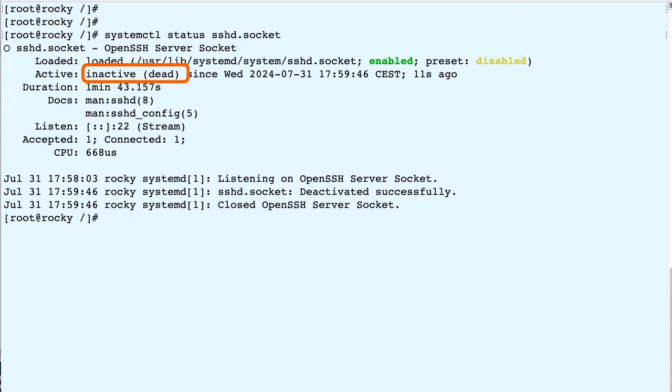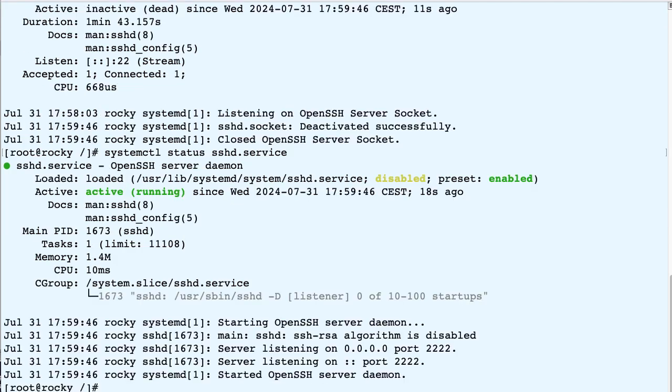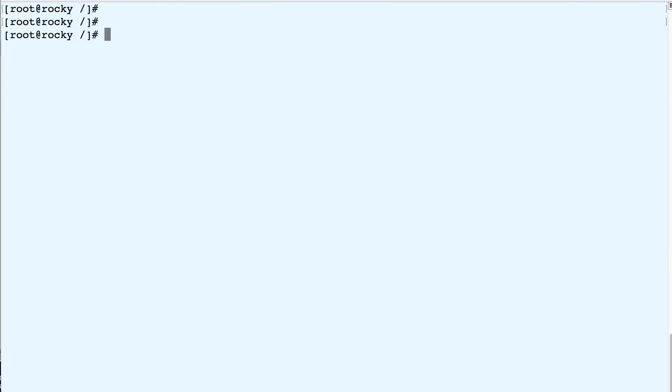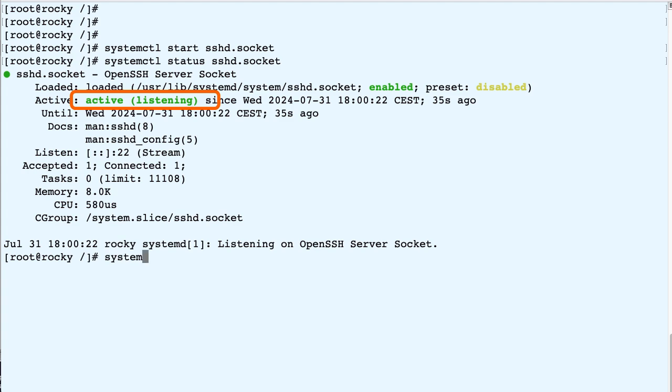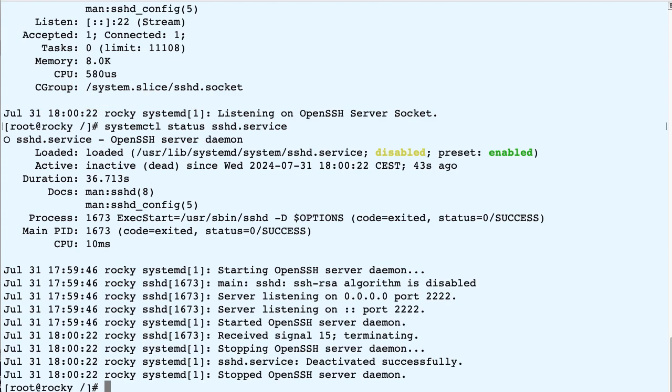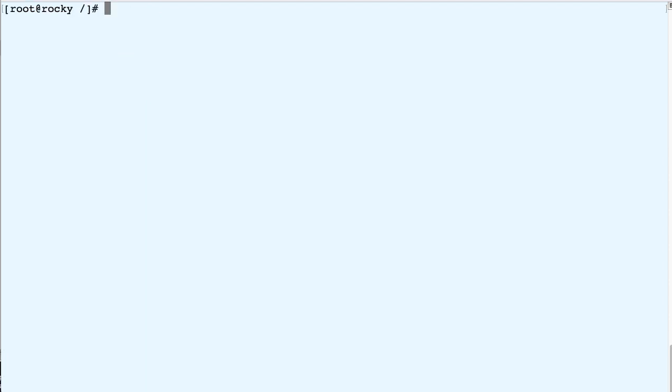We check and see that the SSHD service is up and running, but now we start the SSHD socket and expect the SSHD service to be deactivated because of our conflicts addition. So we check whether the SSHD socket is up and listening, which it is, and when we check the service, it is inactive and dead. So we've made them mutually exclusive, as it is so nicely said. So we're happy and we're done.